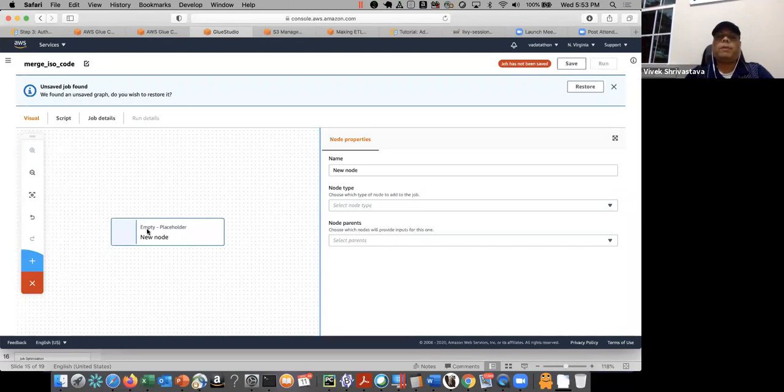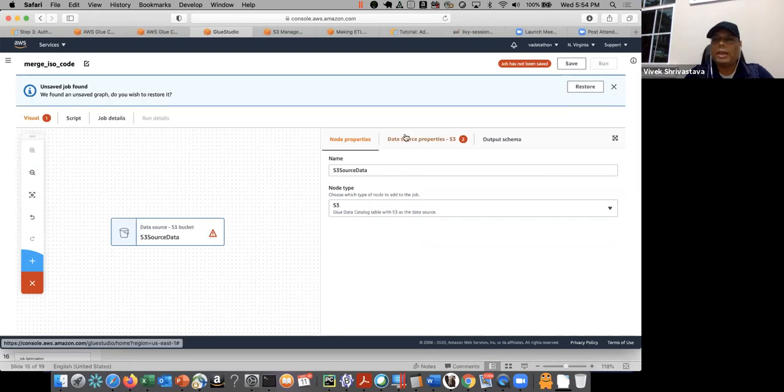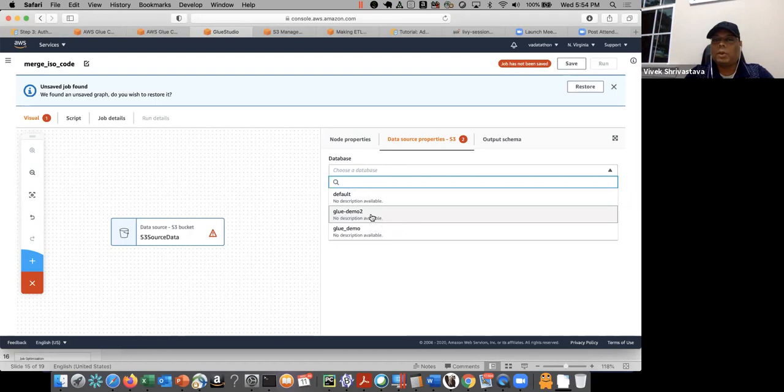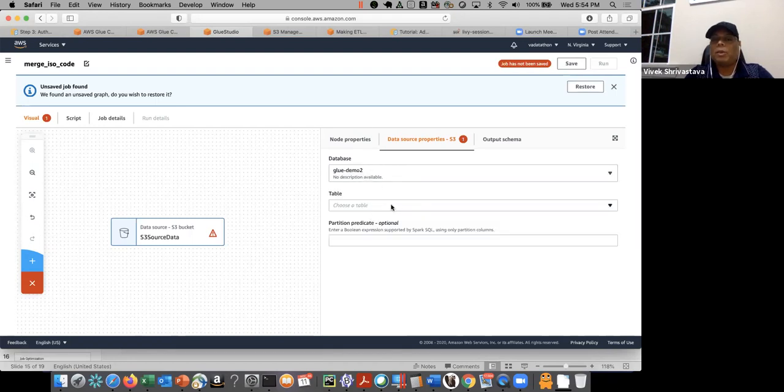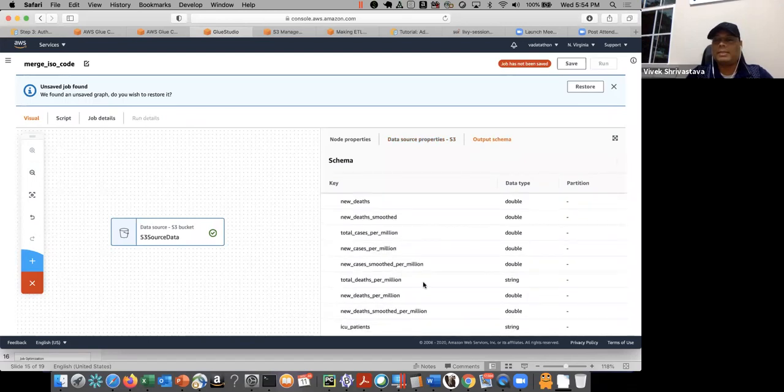Now this is the node. The node basically points to certain operations. So here we are going to say read operation, and I'm going to say this is S3 source data. Here I'm saying that this is stored in S3, in the glue demo 2 database. When I say glue demo 2 database, it is going to point to the tables associated. Here the table is created based on the folder name, so it's been created. We can ignore the partition for now, just for simplicity; you can do it later. But now if you look at it, it has discovered that this source has this schema.